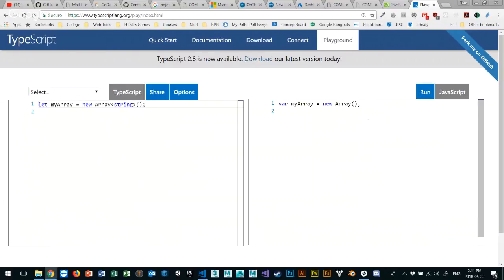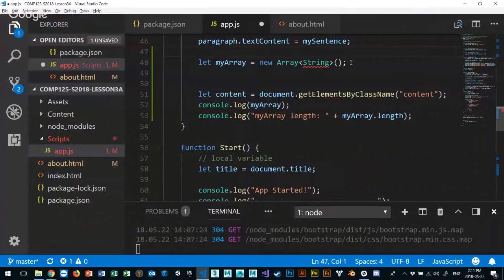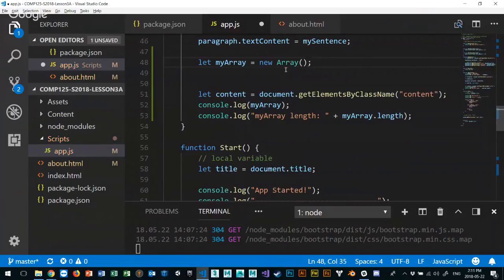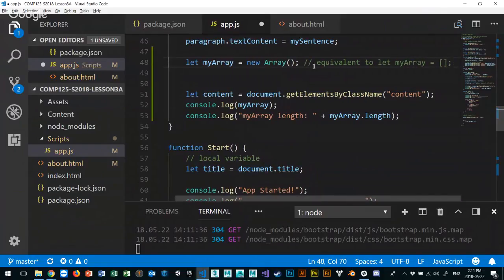So notice that that's what I want to do. That's constructor notation, right? And this is what you wanted to do, because this is what we're used to in C#, Java, and C++. Kind of in C++. Not really. But if I go here, what it's really looking for is just new array. And that's constructor syntax. So this is equivalent to let my array is equal to square brackets. One or the other, this syntax or this syntax, is the same thing.